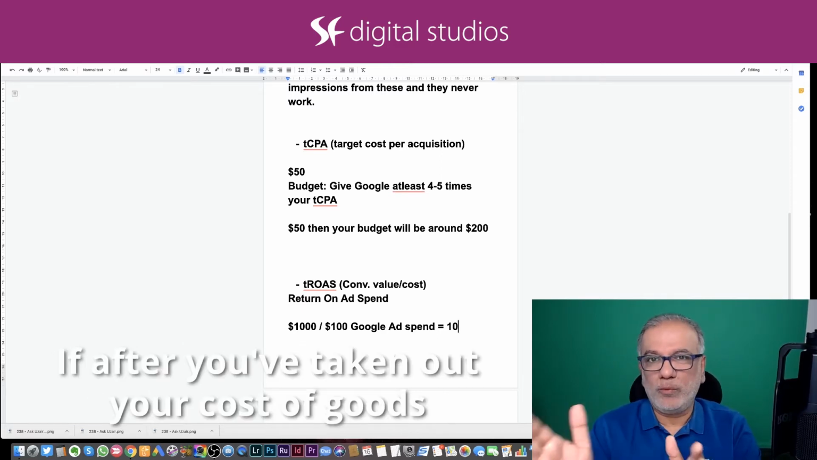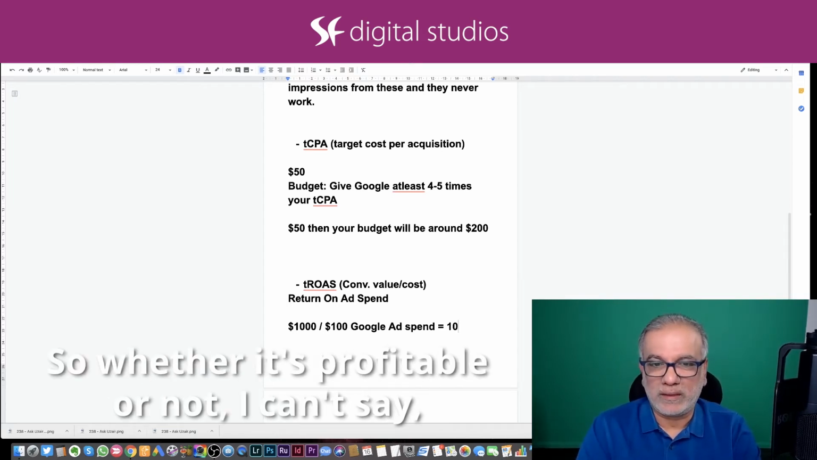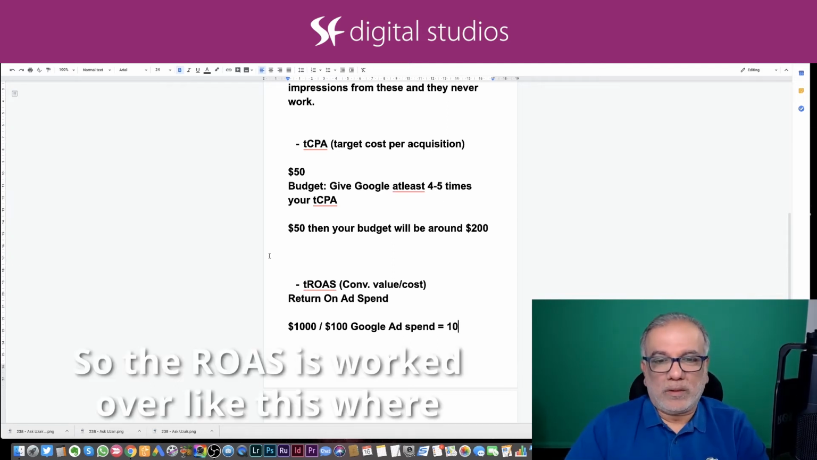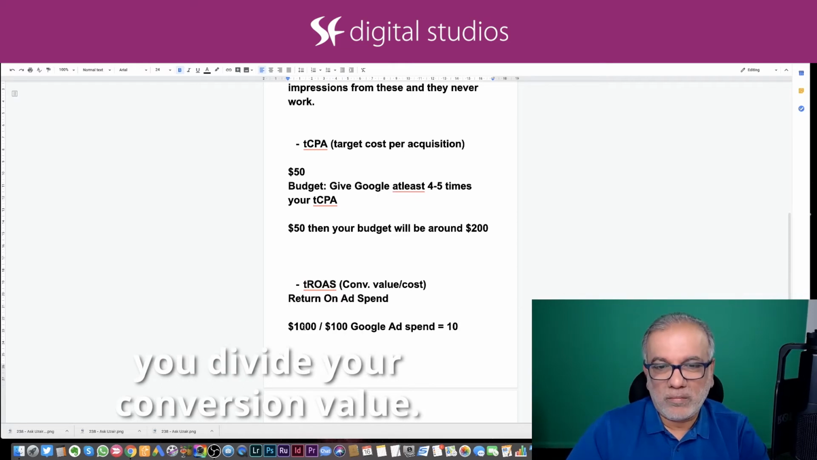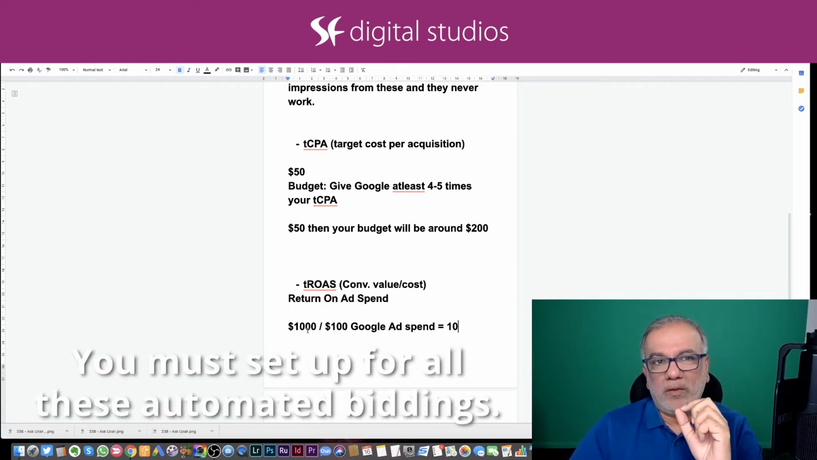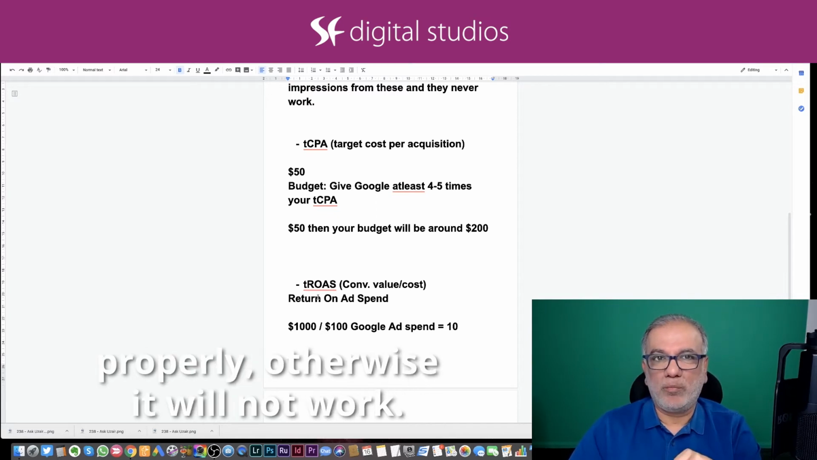That is if you've taken out your cost of goods and taken that into account. Whether it's profitable or not, I can't say, but let's assume that it is profitable. So the ROAS is worked out like this, where you divide your conversion value. Now, how do you get that conversion value? For all these automated biddings, you must set up conversion tracking properly. Otherwise, it will not work.